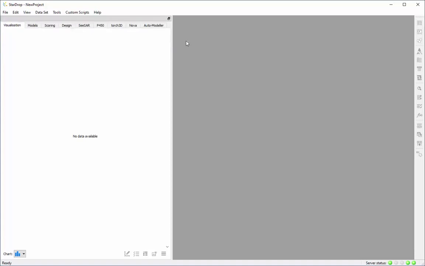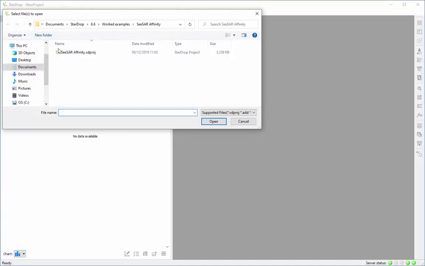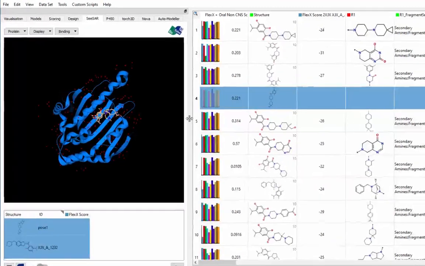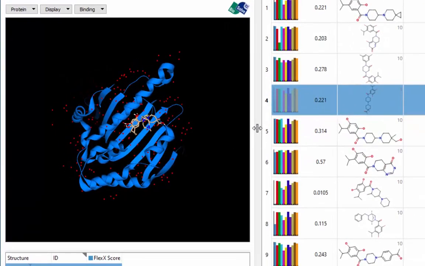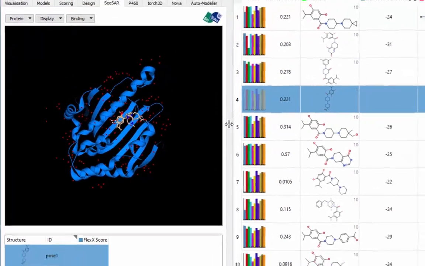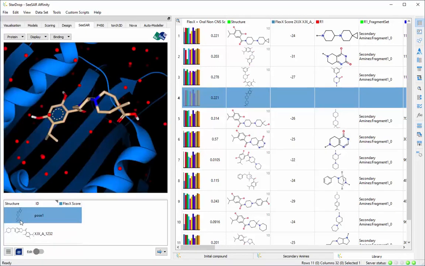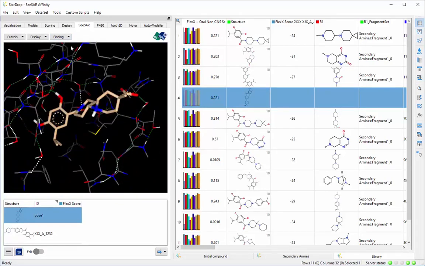If you've just completed the SeeSAR pose worked example, then you can carry on directly without reloading the initial file. In StarDrop, open the file SeeSARaffinity.sdproj by selecting Open from the File menu. On the left, in the SeeSAR area, the protein HSP90 is displayed with its secondary structure and the co-crystallized ligand Luminespib. The dataset on the right contains 11 compounds from the library, one of which is also selected and displayed in the 3D viewer. From the table below the 3D viewer, select the first row to display this ligand without the co-crystallized structure. From the Binding menu, select Show Binding to focus on the binding site.